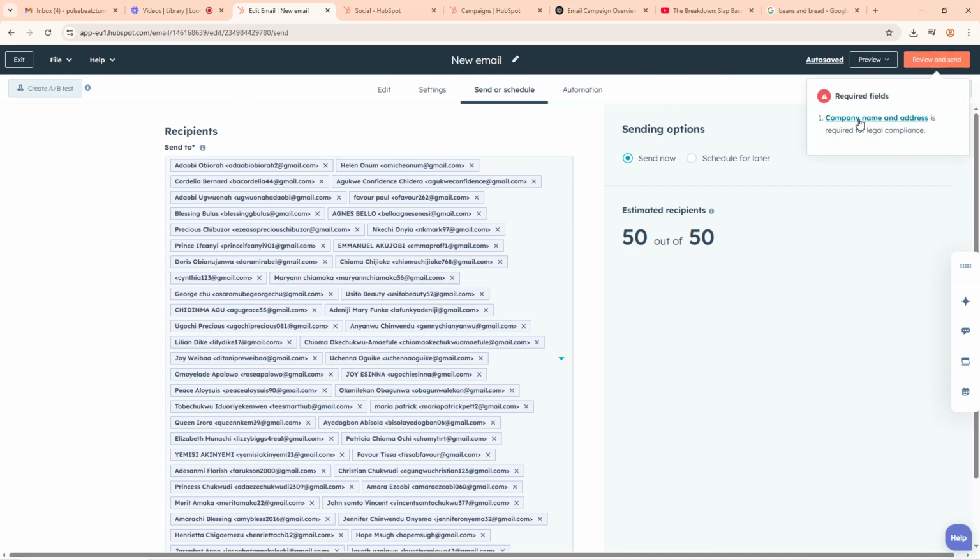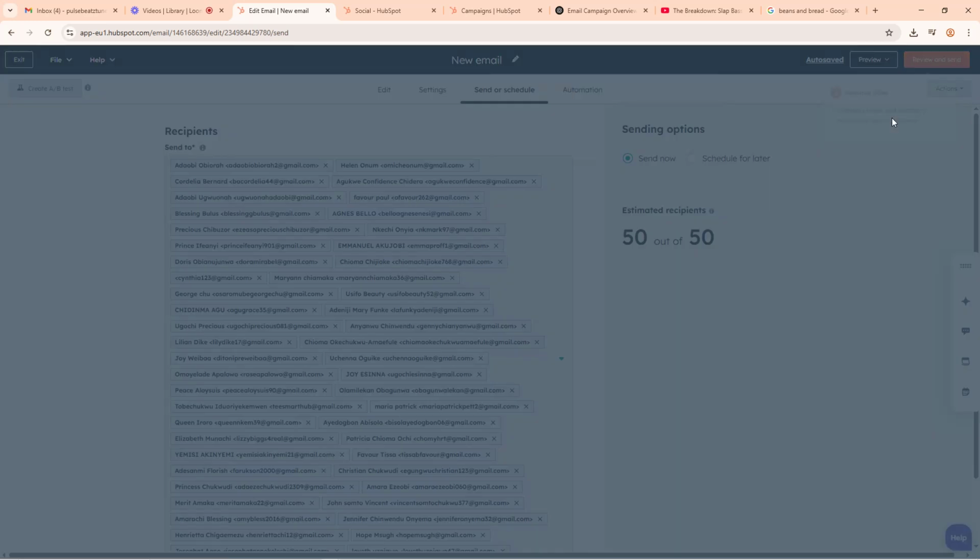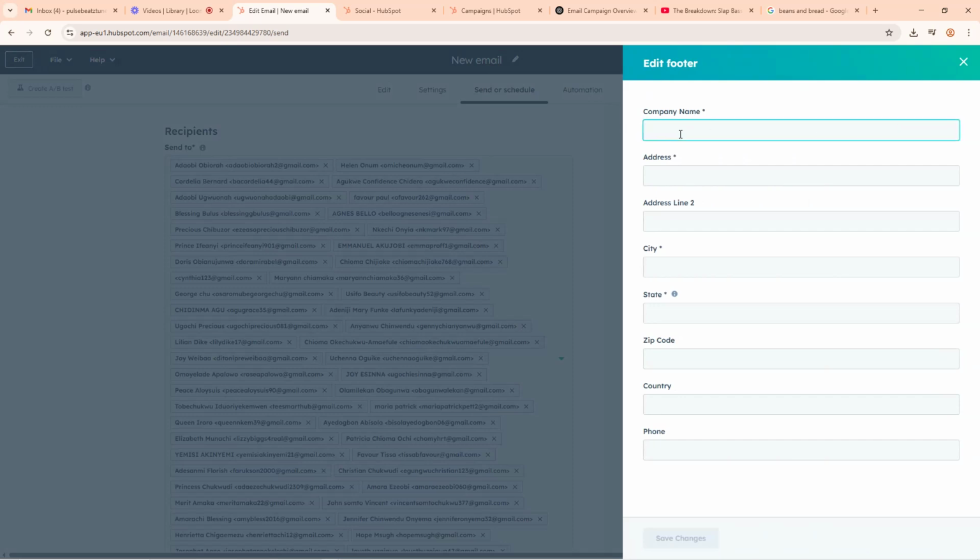And then they say we should put our company name and address. We can come here and click on it. Our company name is Otanwa Nigeria PLC. Address is Number 54 Hellfire Street.